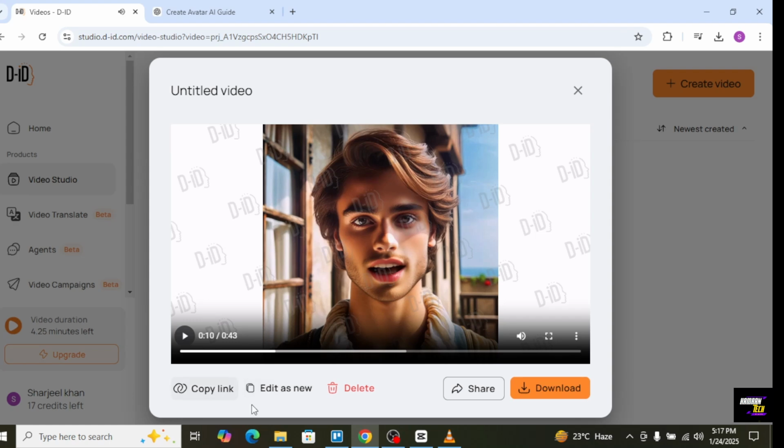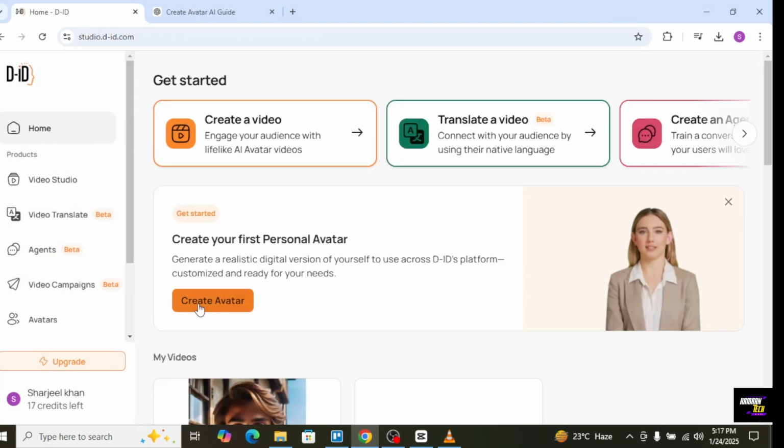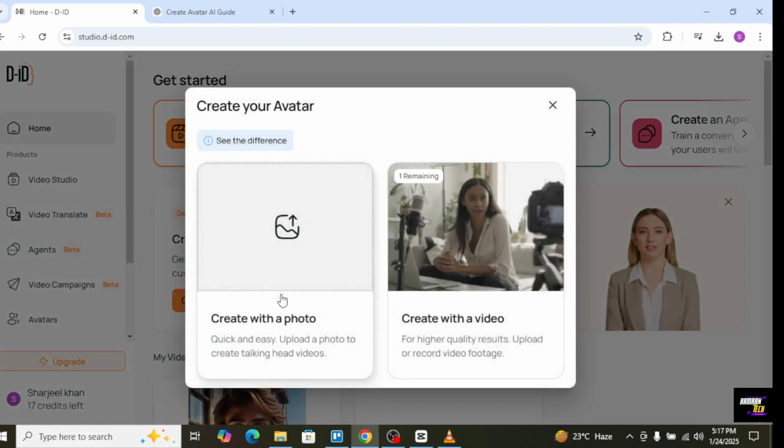So you will get options like copy link, save as new, delete, share directly, and download it. I have just shown you a basic, short and simple tutorial on how to create a realistic AI avatar, and you can also create your own. If I go to the home page, you can create your own. You will add your personal photo or video footage, and you will operate it just like this.